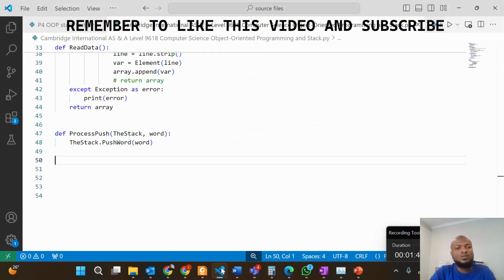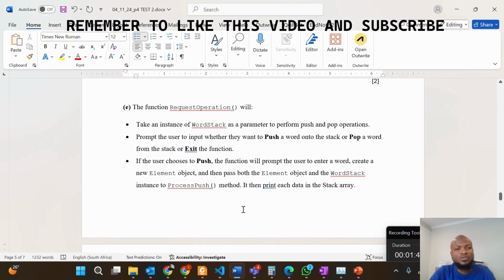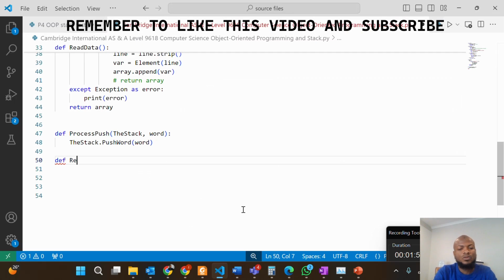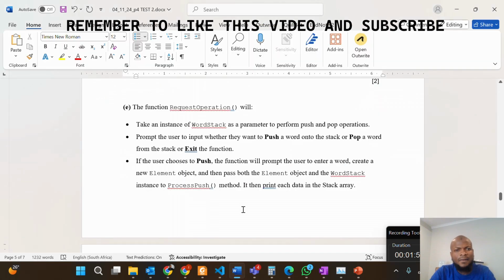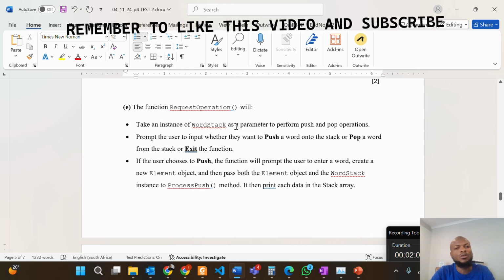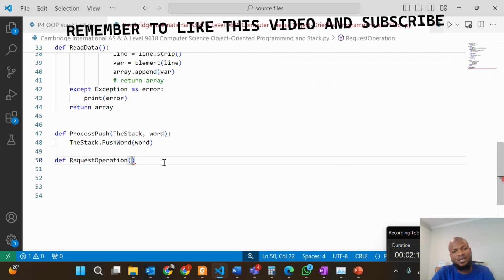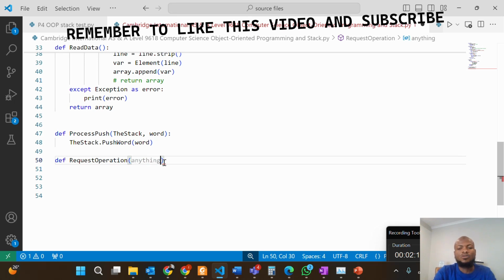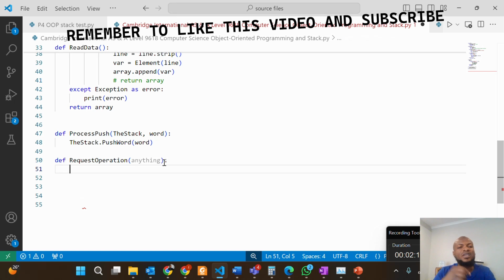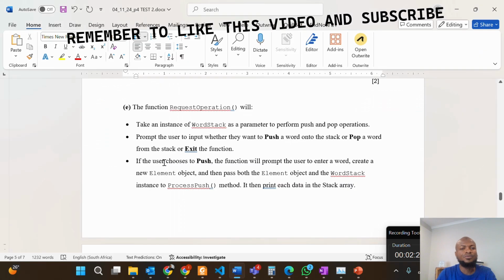Now, so DEF, the name of the function is request operation. Take an instance of word stack as a parameter. So an instance of word stack means an object of word stack. That is what it means. So that does not mean you should write word stack like I said earlier. Now you can just write anything. So anything is the parameter, and don't forget that anything will be an instance of what? Of word stack. Is this understood?